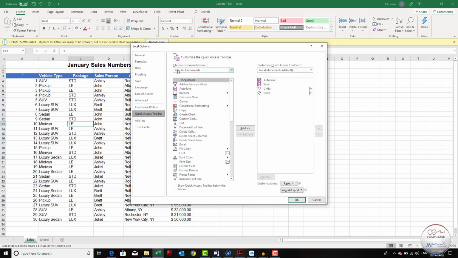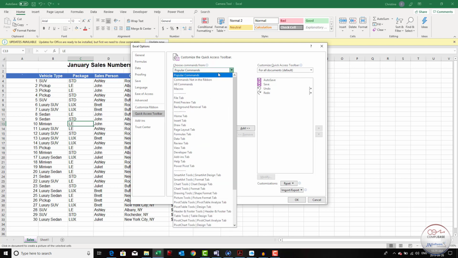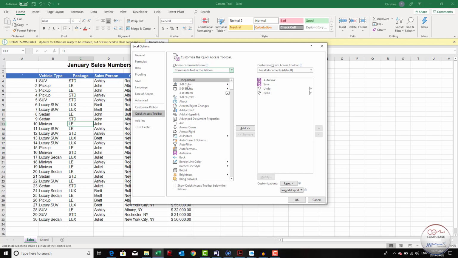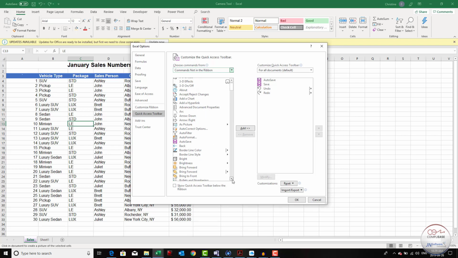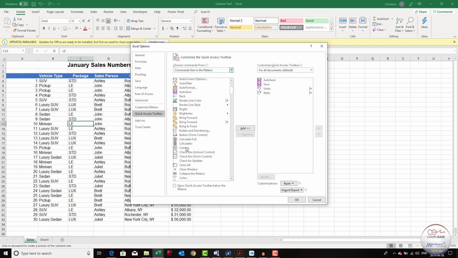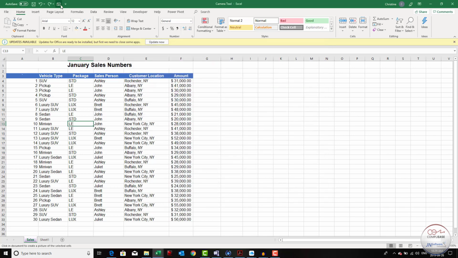Up at the top where it says Popular Commands, click the drop-down and change it to show Commands Not in the Ribbon. These are features in Excel that you won't find on any ribbon. If you scroll down, you'll eventually find Camera, and you can double-click it and then click OK. You've now added the camera tool to your Quick Access toolbar.